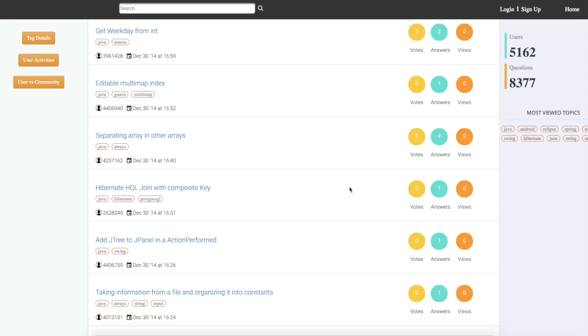I've explained these elaborately in my report, so for further details, you can always look into the report. The other module is the buttons that you see on the left-hand side of the screen, which is the tag details, the user activities, and the user versus the community statistics. These are visualizations that a user can look at. But being a user who is not logged in yet, he will not have any access to these visualizations.